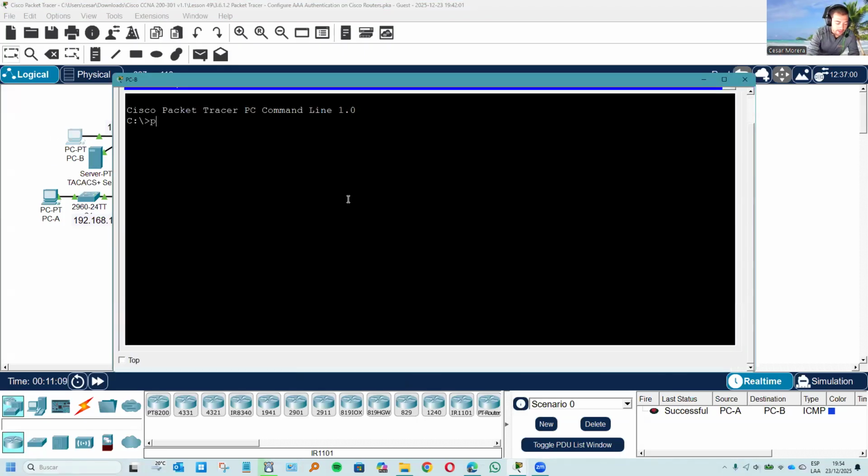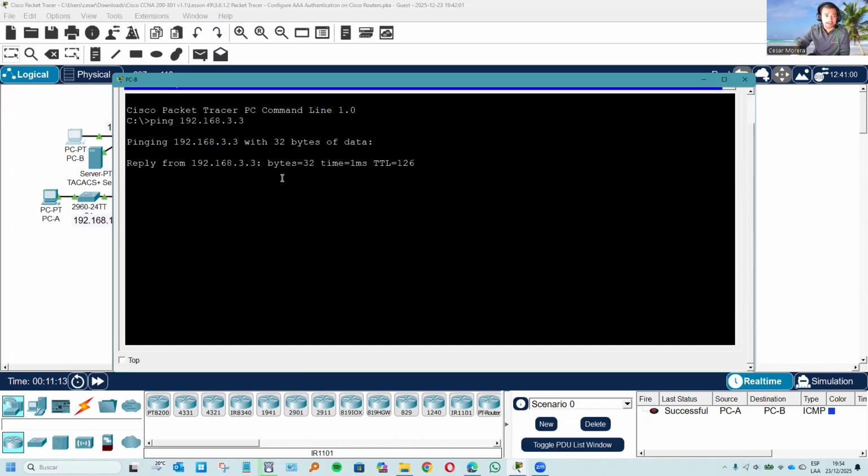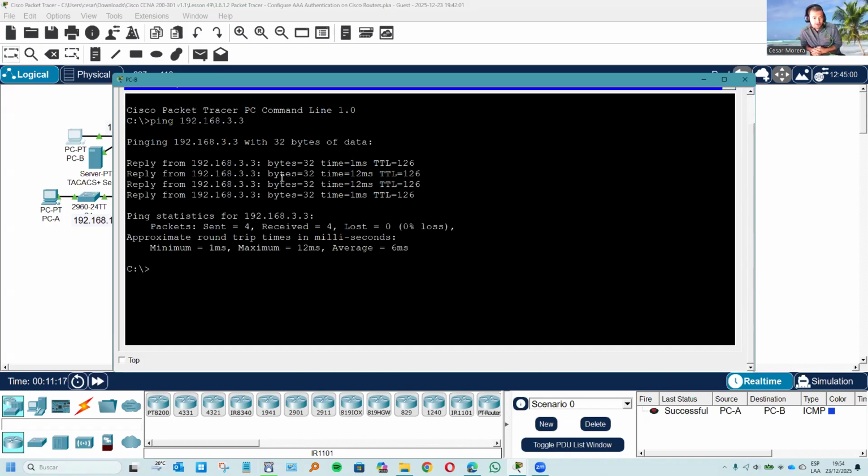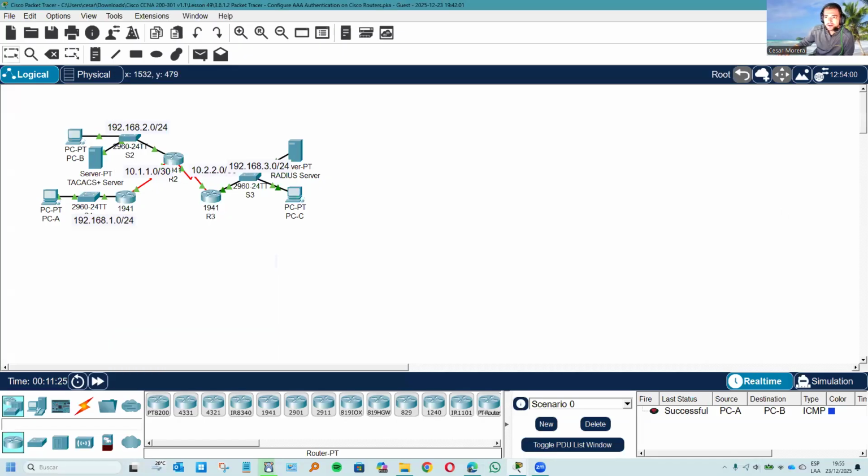Remember, ping is the way that we do the connectivity test. And then you see the ICMP packet is successful. Amazing. Congratulations. Great job. Okay, what else are we missing? What else, guys? Boys and girls? What else? Let's go to the instructions.